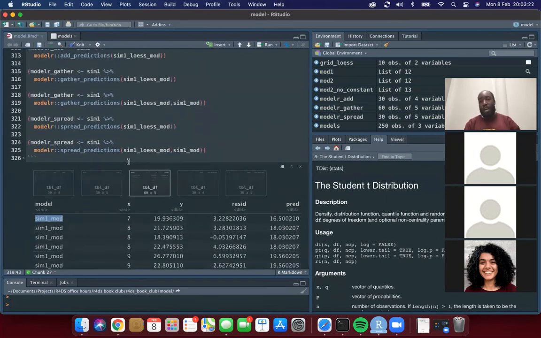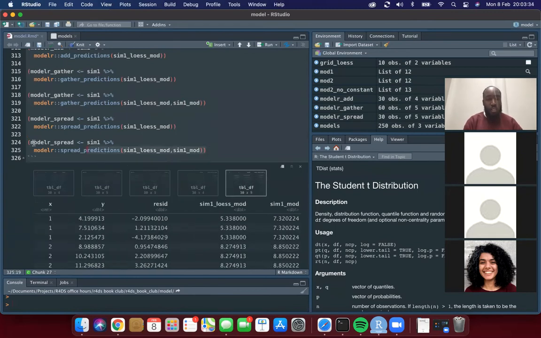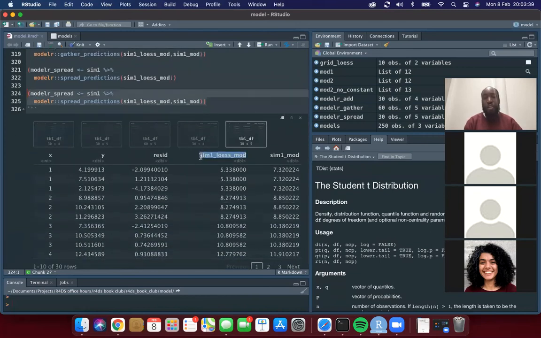So gather is concatenating. Spread is, like you hear in the word, it creates a wide data frame. I'll show you spread here in the last part. I'm doing the same here, but with spread. What it does is put the predictions as a column for each model. So quite handy depending on what you want to do.